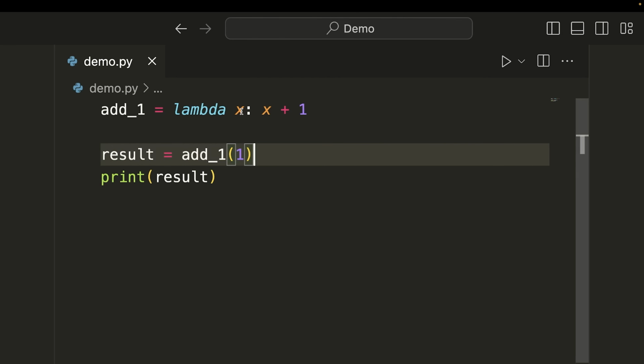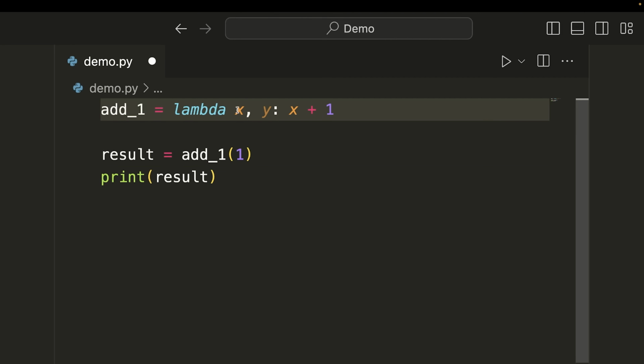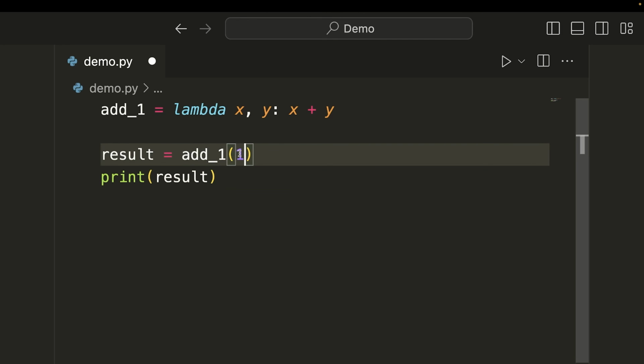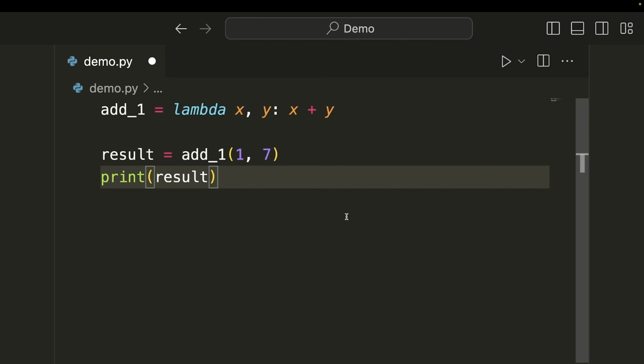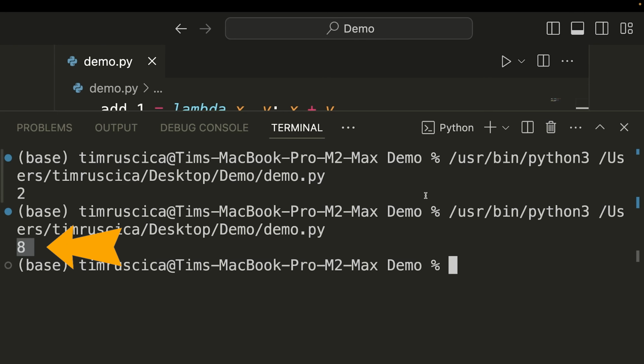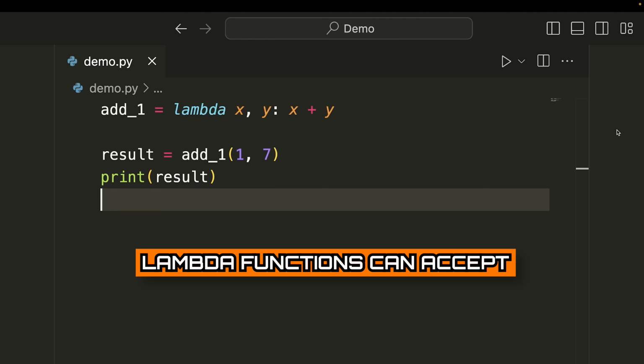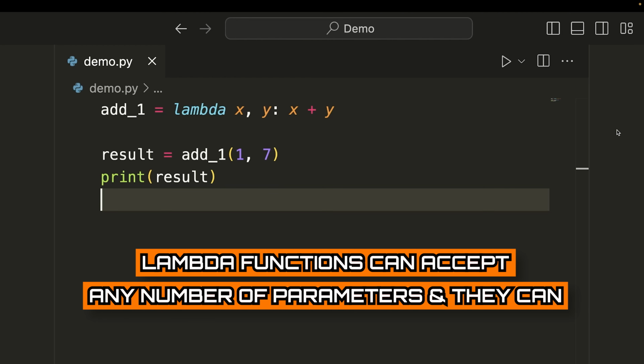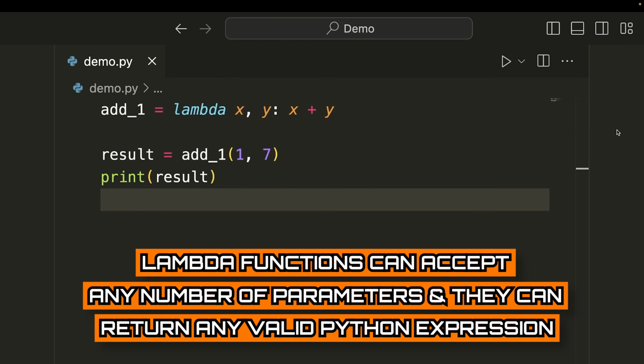Now, obviously, we can make this a bit more complicated. We could accept another parameter like x and y, and now I can do x plus y. This just means I need to pass another parameter here, and if I save my code and run, you see that now we get the value 8. Lambda functions can accept any number of parameters, and they can return any valid Python expression.